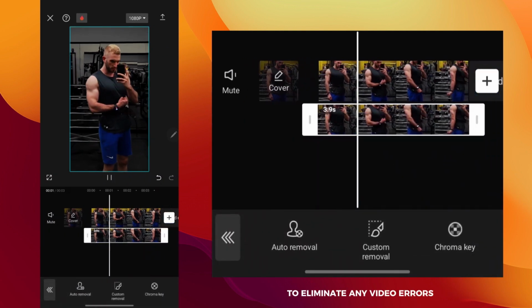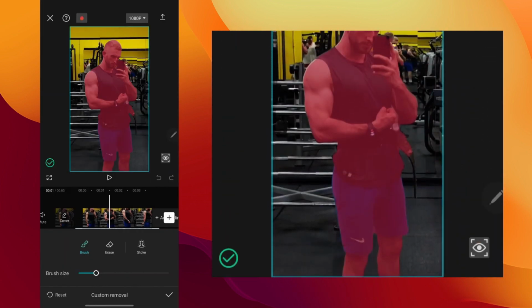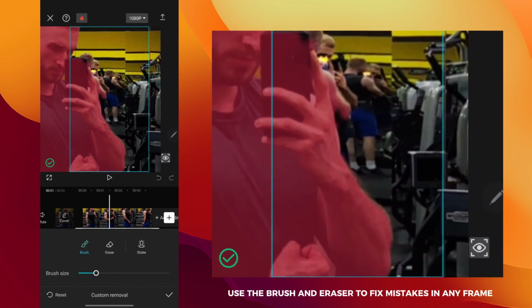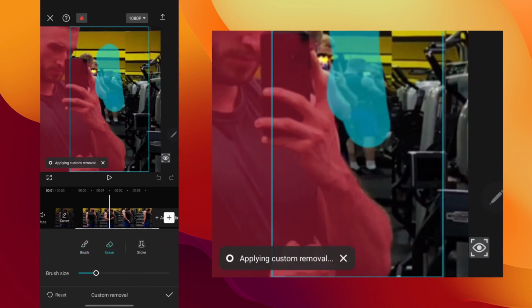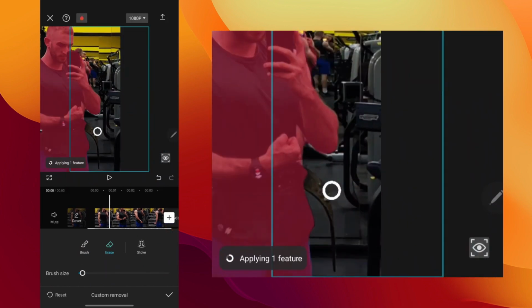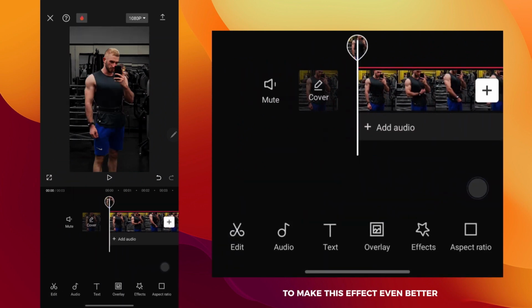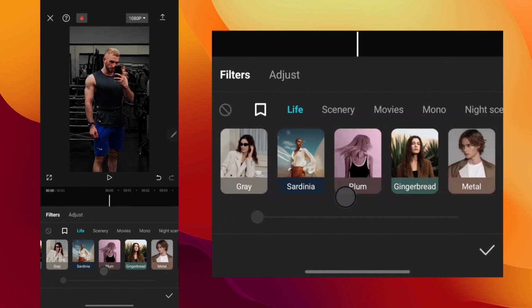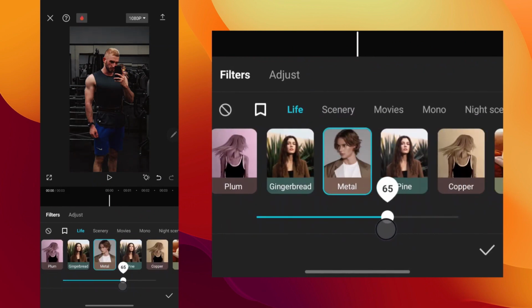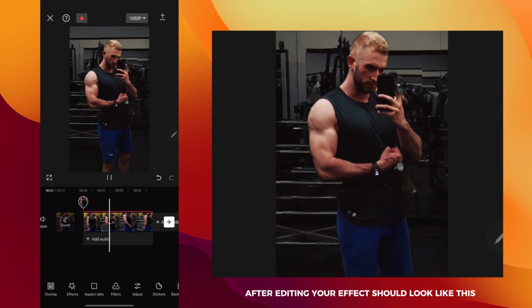To eliminate any video errors, you can use the custom removal option. Use the brush and eraser to fix mistakes in any frame, then wait for the process to complete. To make this effect even better, you can add a filter that you like the most. After editing, your effect should look like this.